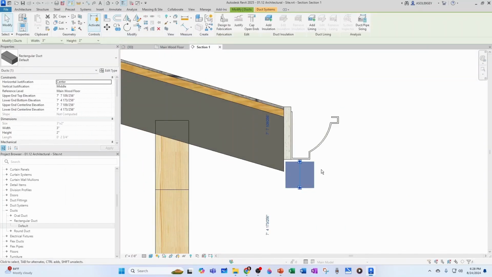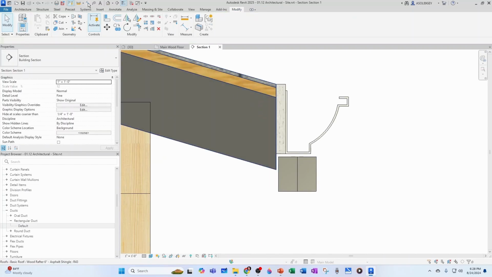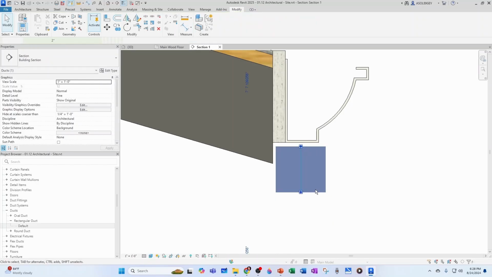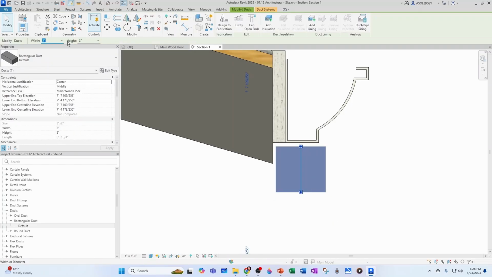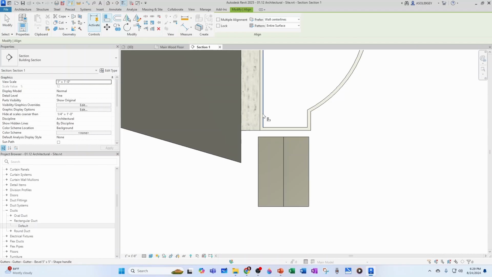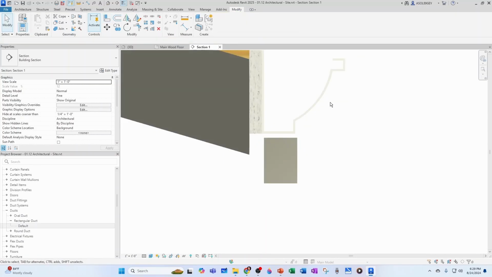I'll click here. But now you notice that this dimension here, from here to here, is being taken as the 3 inch. But what I want is this to be 2 inch. So instead of 3x2, this should be 2x3. Right? And now I'm going to align to the inside face of that, the inside of my duct, and then we'll modify this profile.